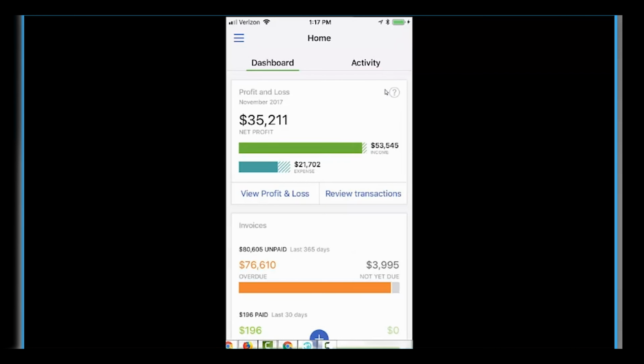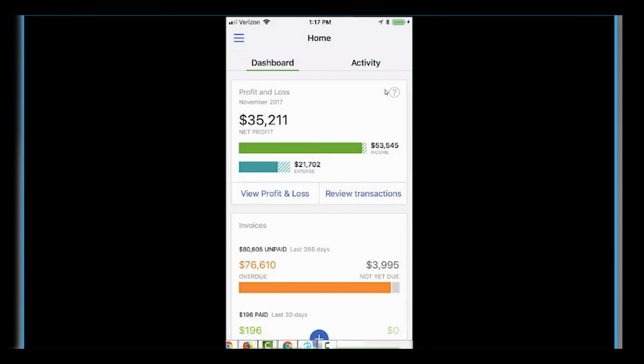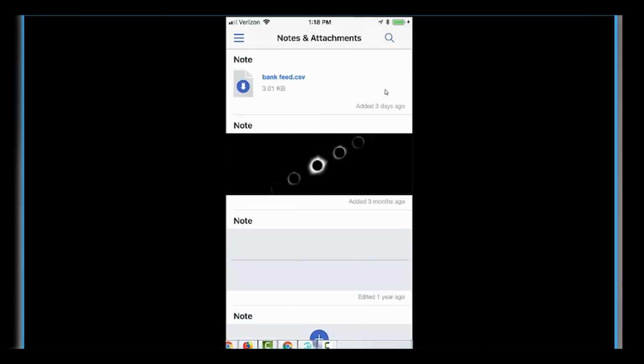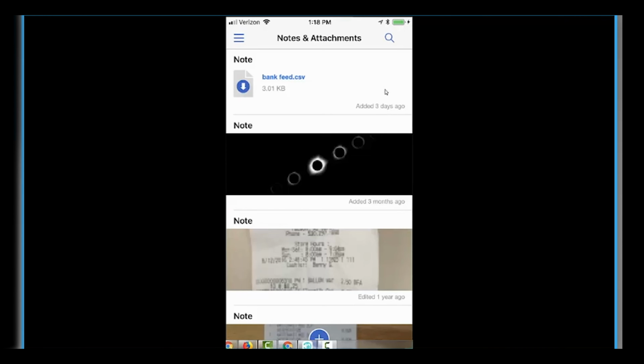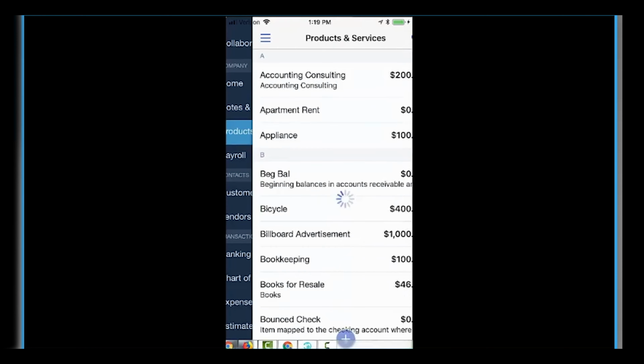I am going to click the plus sign, and here are the available transactions that can be entered using the mobile app. I have the sales receipt, expense, bank deposit, estimate, invoice, and payment. I'm also going to click the 3 lines, hamburger icon, if you will, in the upper left next to home. It tells me the file I'm in, notes and attachments. So obviously there's a feed there, and these are all the attachments that I have. Notes, attachments, here's my products and services list.